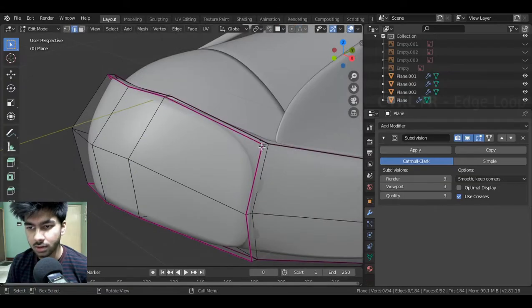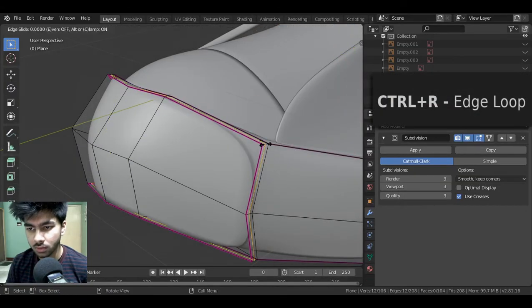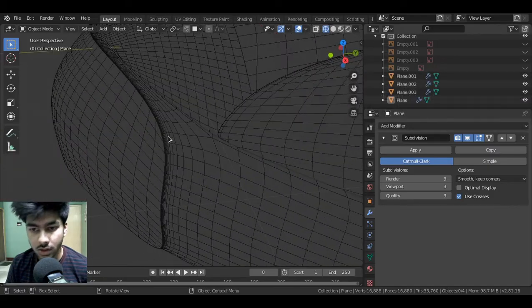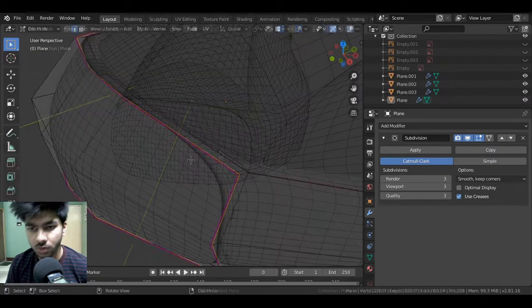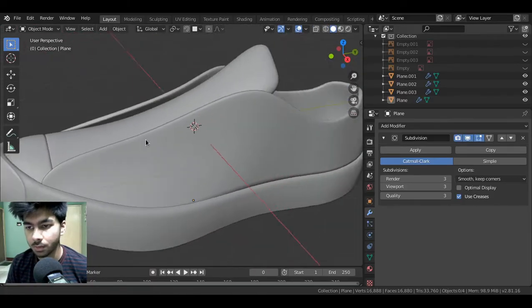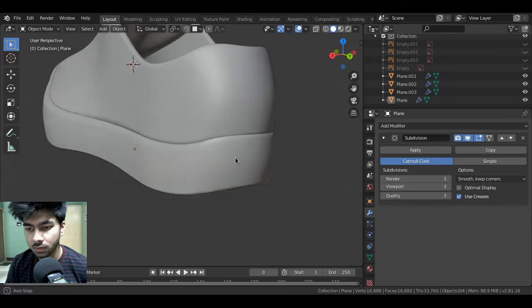You can add in another edge loop here. I'm happy with this. Let's go into the wireframe mode. Density does get a little bit higher along these, but it does not hamper the topology that much. So let's keep it that way. Same thing from the back here.